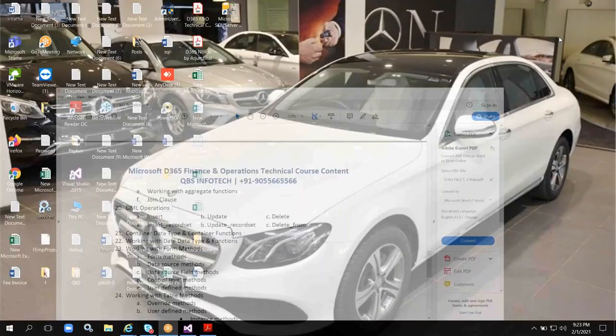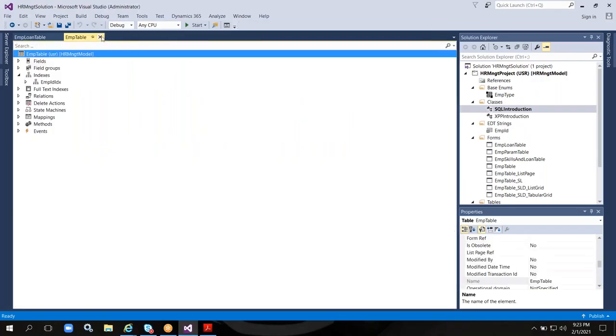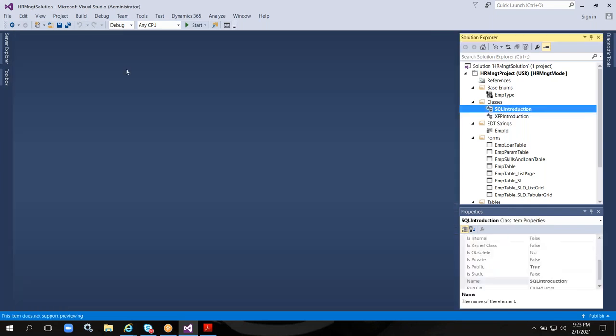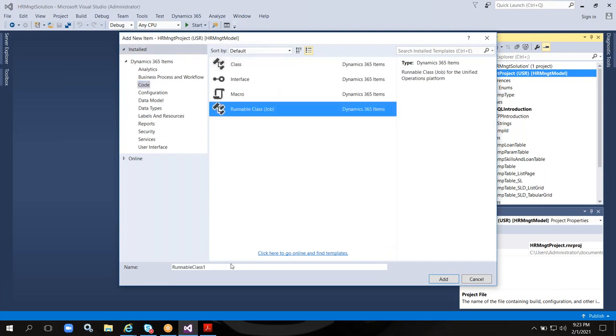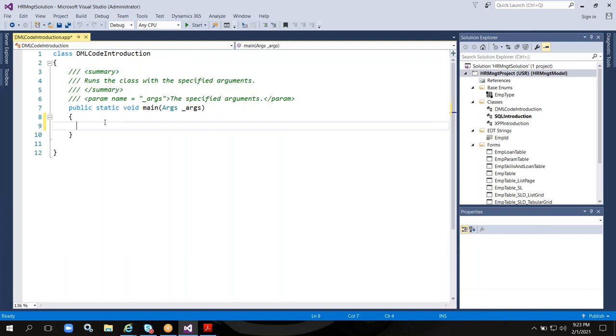So let me create a new job and we'll discuss this particular DML operations. Okay, now I just want to insert a record into the EMP table. So let me create an object for the EMP table, EMP LOC. Normally EMP LOC is an object for the table. I mean we can call it a buffer even.